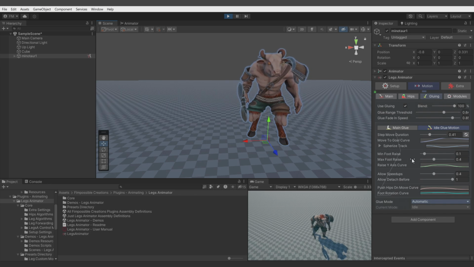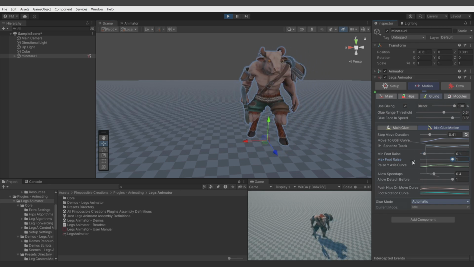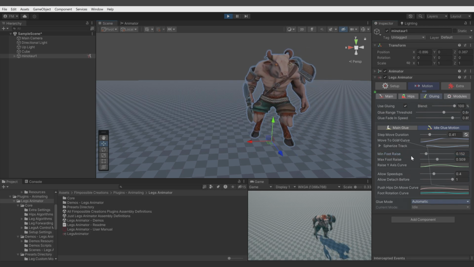Okay, now min-max foot rise. When the procedural step is small, then the min rise will be executed, but when the step is far, then the height will be closer to the max value.